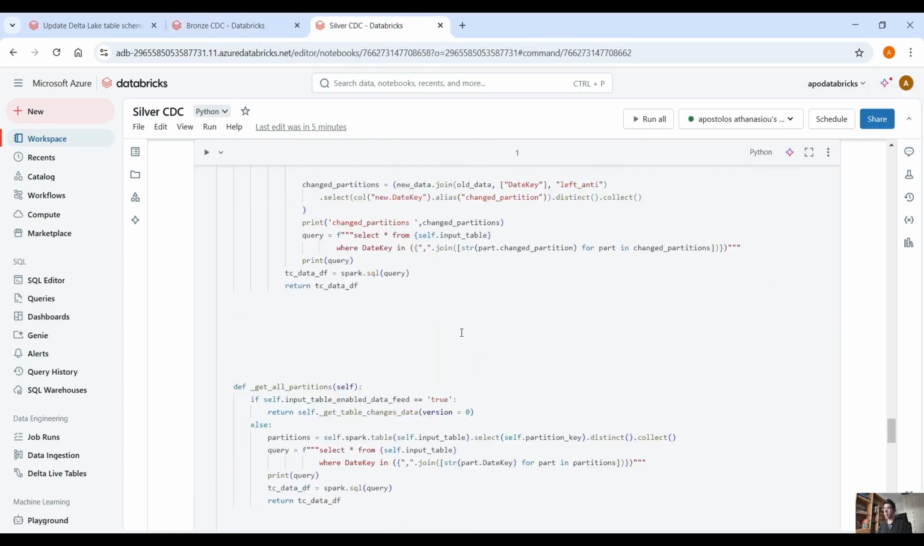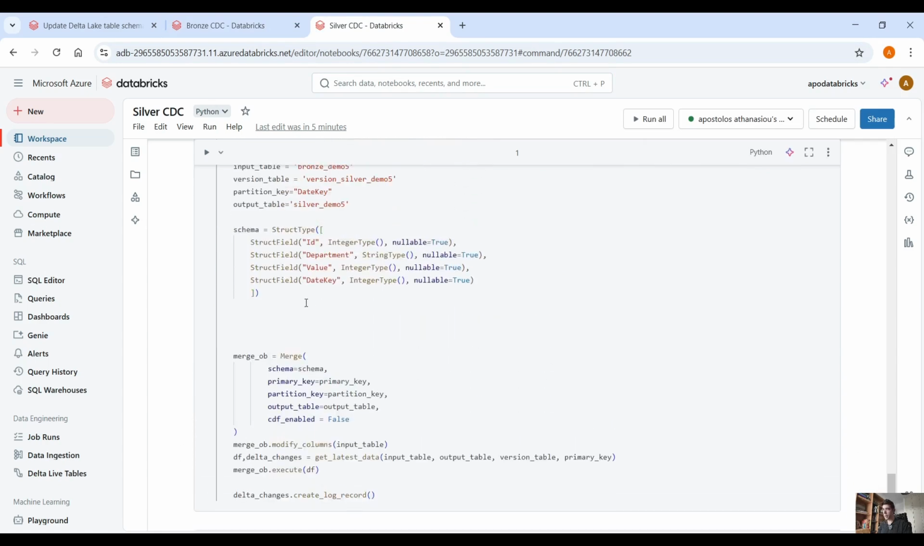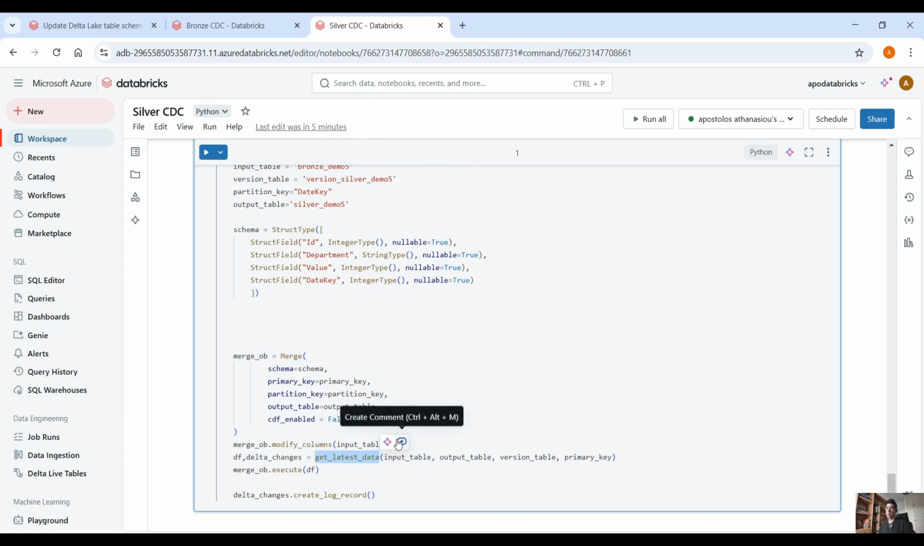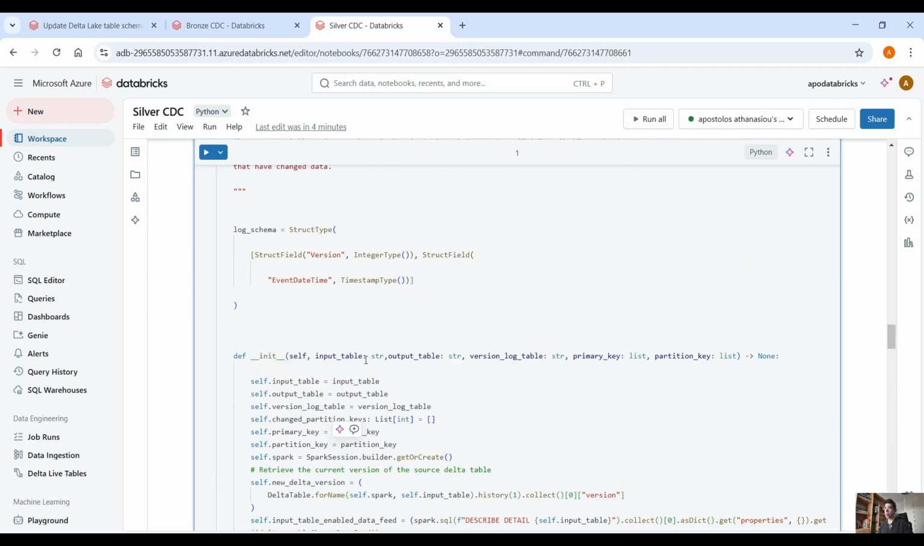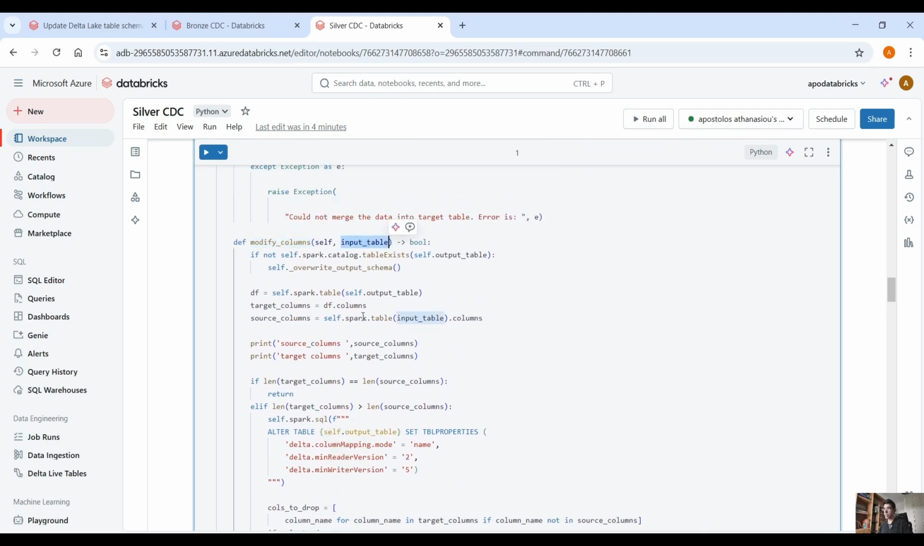Now on the framework that we developed the previous time, remember here with the merge object and loading the latest changes using date keys and CDF, here I have added a function called modify_columns. We provide the input table before we load the data. And in this modify_columns function, what I actually do is check for any schema changes. Here you can see we pass the input table, we check if the target table exists, then it's fine. If it doesn't, then we create the target table with the source schema, right? And then we load the output table and then we compare the source columns and the target columns.